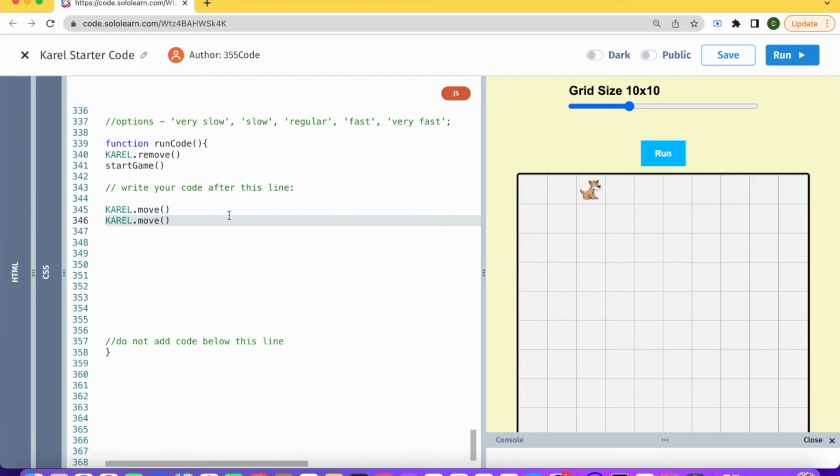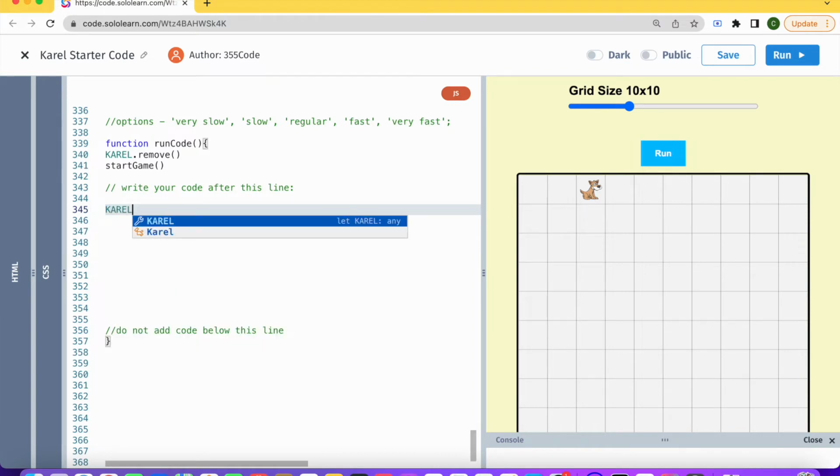And you can see what direction Karel is facing by writing Karel.direction.